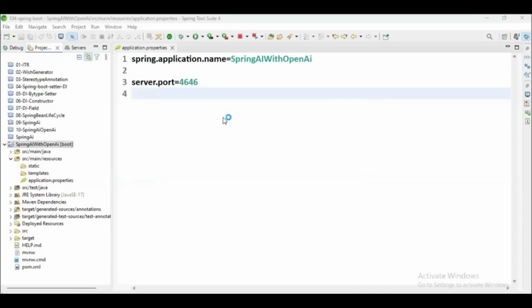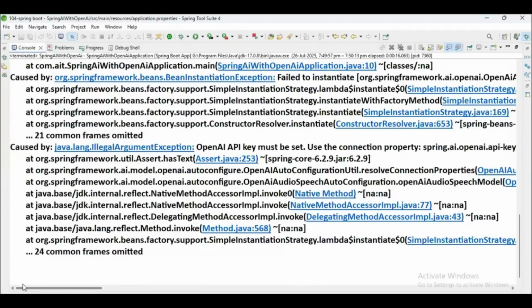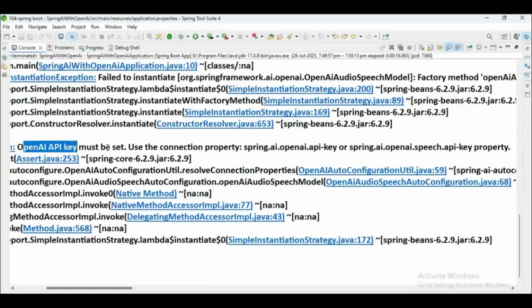Okay. Let me check whether I am able to run this project or not. I have started. Okay, it will start. Just focus on my console. Okay. Yes, this is the expected error. Now you can read: the OpenAI key must be set.